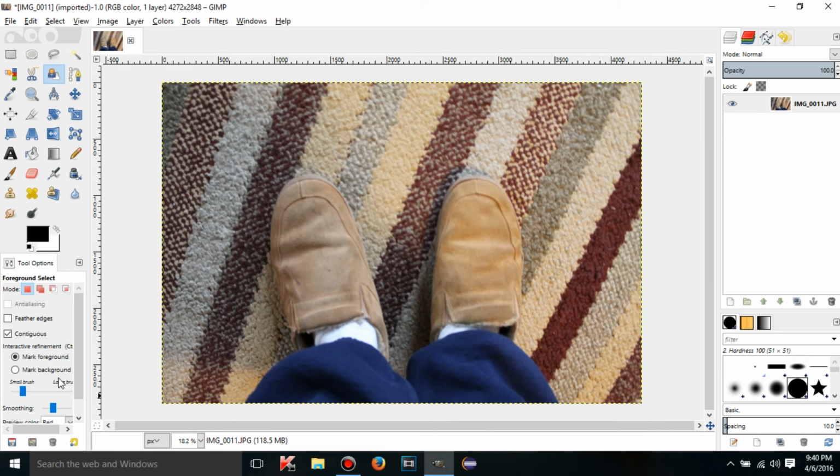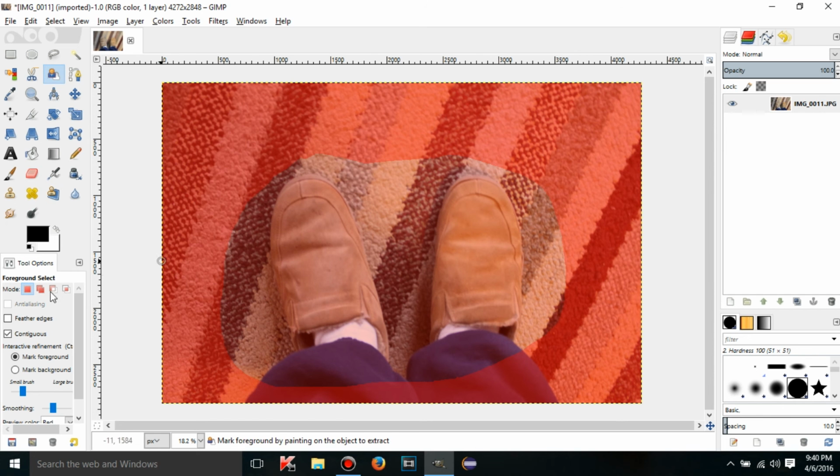So anyway, there's only one more thing called contiguous. Now, contiguous is like, let's say I do a rough selection around both of these shoes right here. Let's say I'm marking the foreground. If it's on contiguous, and I'm just going to do the socks just because it's a little better to do, if I mark the foreground of these socks, it's only going to do this sock. That means that if I wanted to have this sock selected also, I wouldn't be able to.